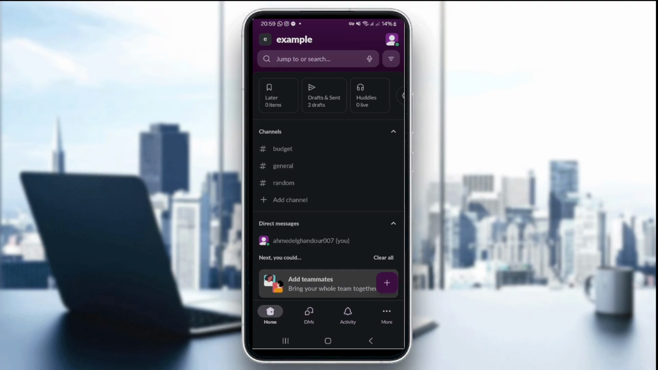The first step is to use a third-party tool like Zapier or Automate.io. Notion and Slack don't have a direct integration yet, so use tools like Zapier or Make.com to bridge them. The second step is to create an account on Zapier or make a new one.